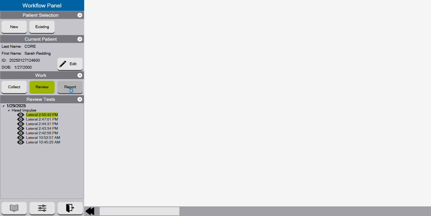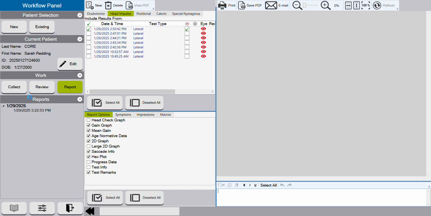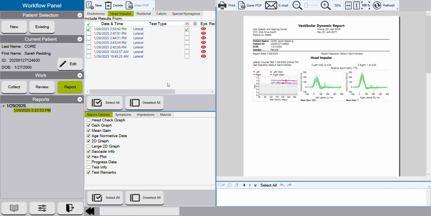So I'm going to click Report here on the left side after collect and review, and it populates this. Now, on this right side here, this is what you're looking at to print, to then scan into your patient chart. It should have a lot of the information already populated for you. It's going to call it a vestibular dynamic report. It's got our university information, phone number and fax number here. It will have the patient information listed as well, and then it's going to have all your tracings after that.